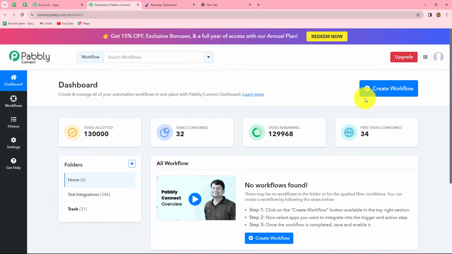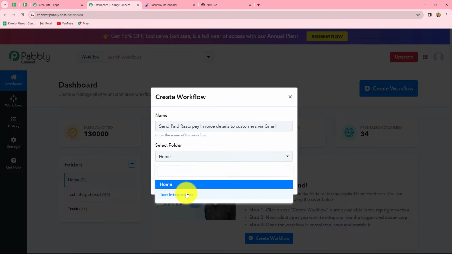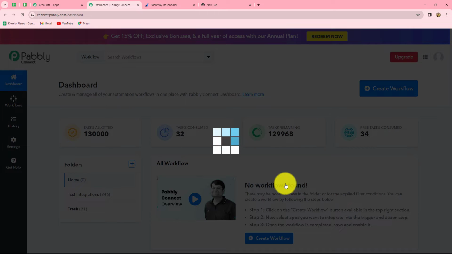Okay. Now to create a new workflow, we have to click on this create workflow option given on the right corner in blue color. So let's do that. And here a dialog box will appear which is asking us to provide a name for this workflow. So first of all, let us provide a name over here: send paid Razorpay invoice details to customers via Gmail. After giving the name, we can also select the folder in which we want to save our workflow. So from the drop down here, I'm going to select the test integrations folder. Now let's click on create.